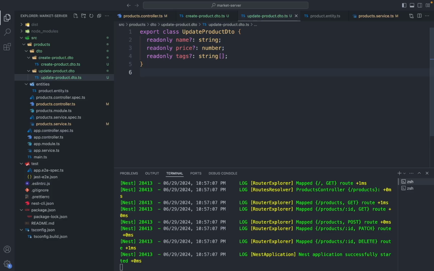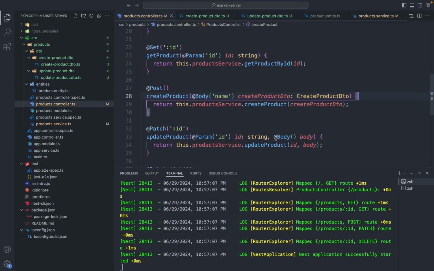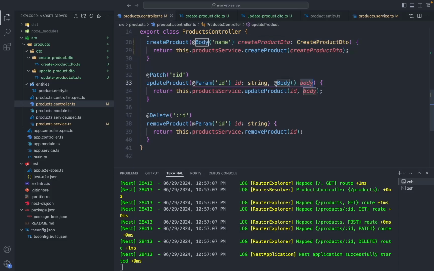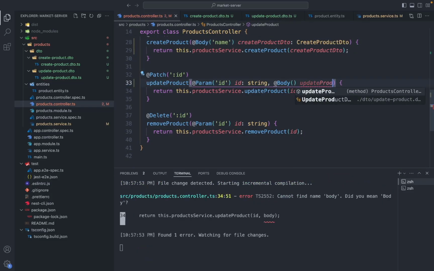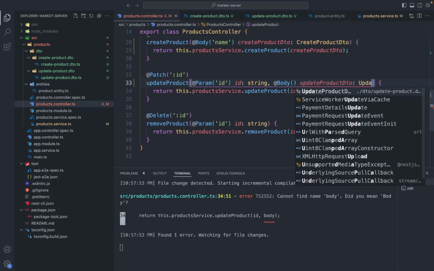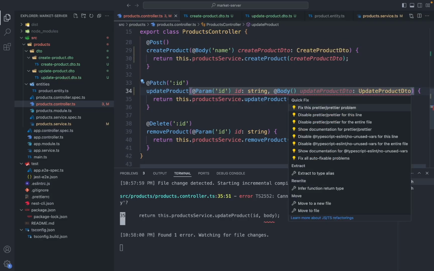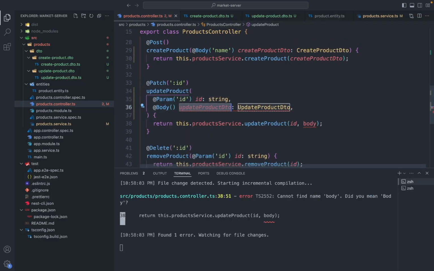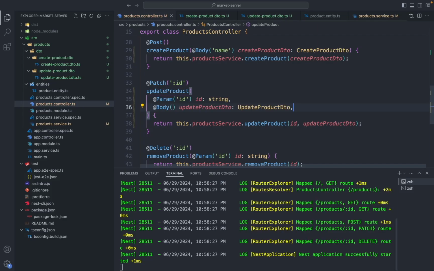Now let's update our patch request method signature to use this new DTO, replace body with update product DTO, and set the type of it. And let's change this body instance to update product DTO. Now our patch request can handle any combination of properties, perfect for partial updates. So DTOs are simple objects that define the structure of our data without containing any business logic. They are incredibly useful for ensuring type safety and clarity in our API's requests.